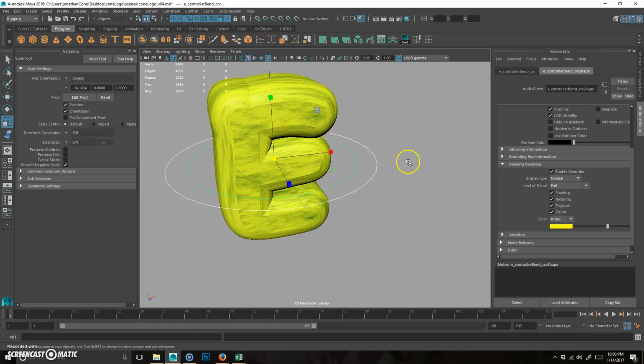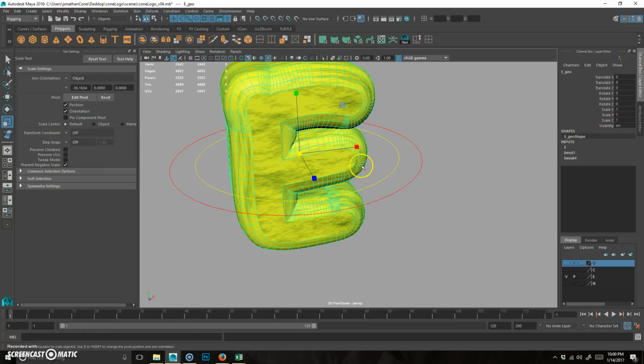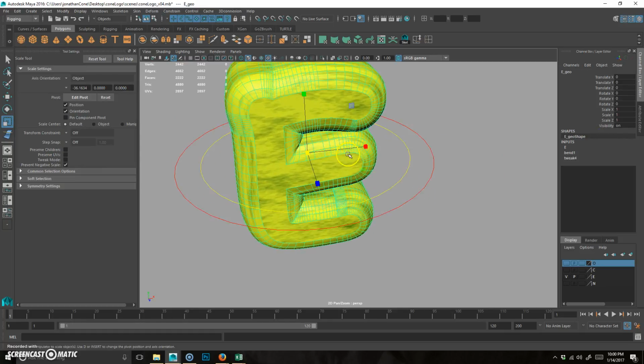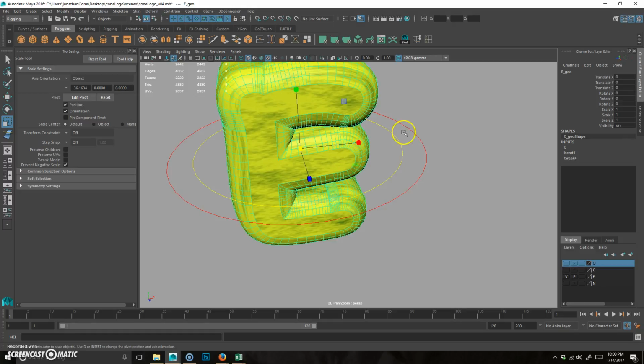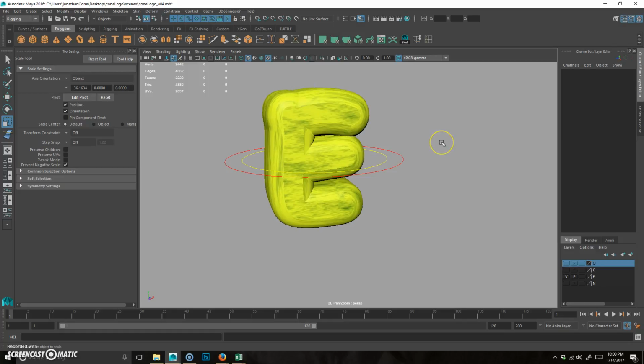Okay. Now, with both of them selected, you can see they have dirty values, and some of them actually have history. So I'm going to first clean that up and go Modify, Freeze Transformations. Zeros that out. Then I'm going to do Edit, Delete by Type, History. Okay, so now the history's gone, so it's very clean. Okay, now what I'm going to do now is I am going to take these each to what they need to be.